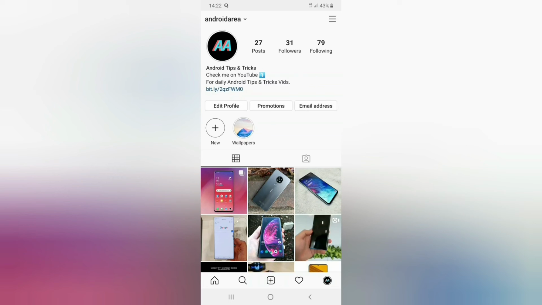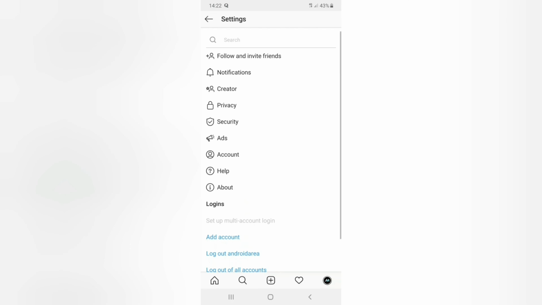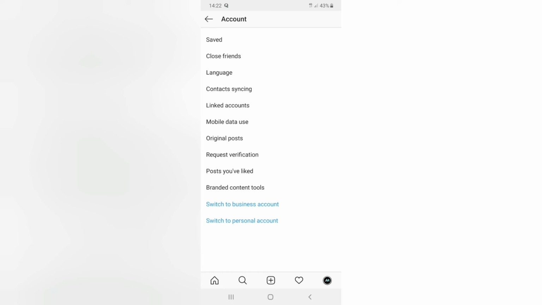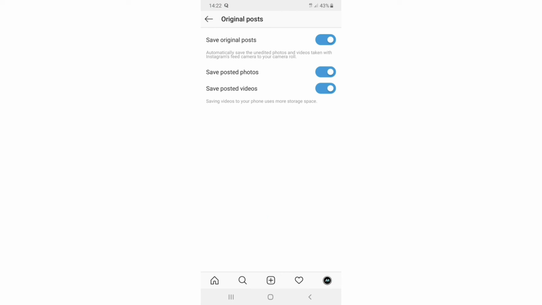Number 6. Enabling or disabling autosave posts and videos to gallery. To do so, go to the settings of your account and tap on account, original posts. And here you can either disable, or if disabled, enable the toggles to save photos or videos to the gallery of your smartphone.